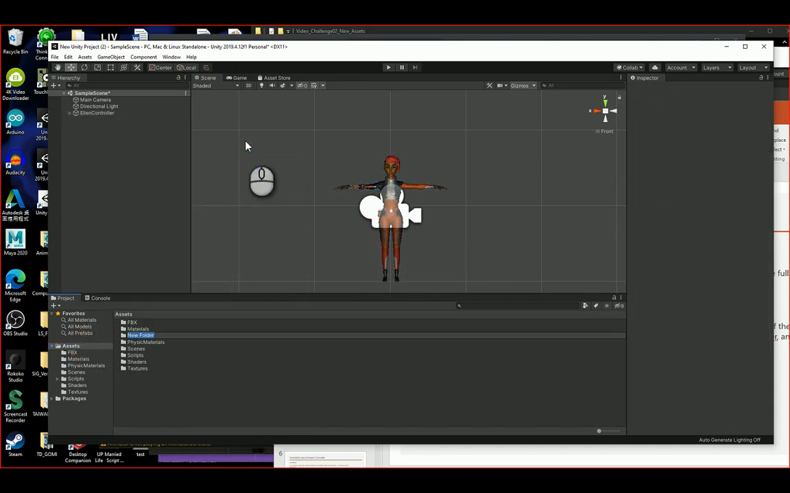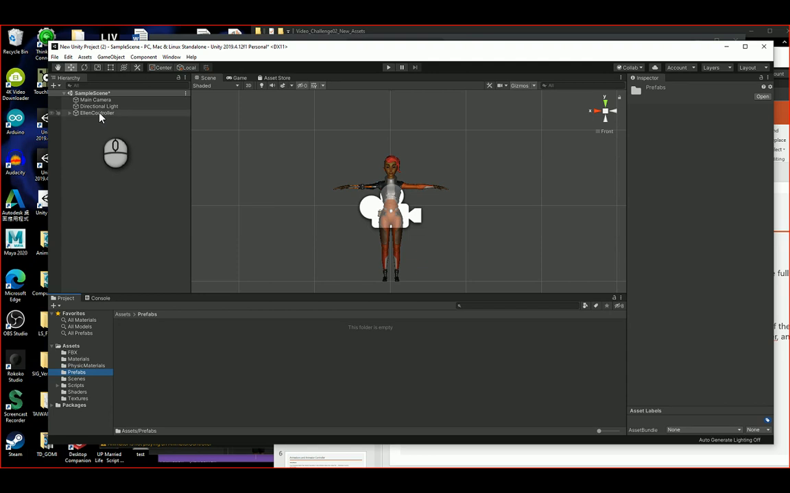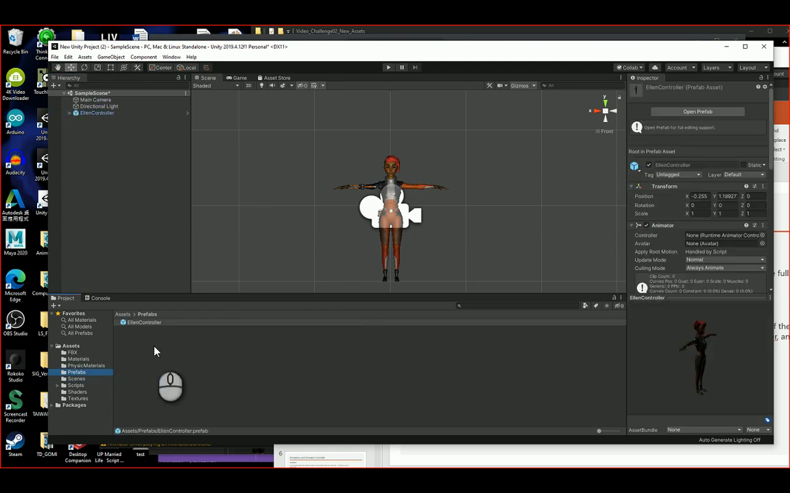That one we call the prefabs. There is not only one character, probably there are many characters. Then all these characters have the controller, and then we drop them into the prefab folder. Therefore now you can see the prefab character like this. This is the main task.